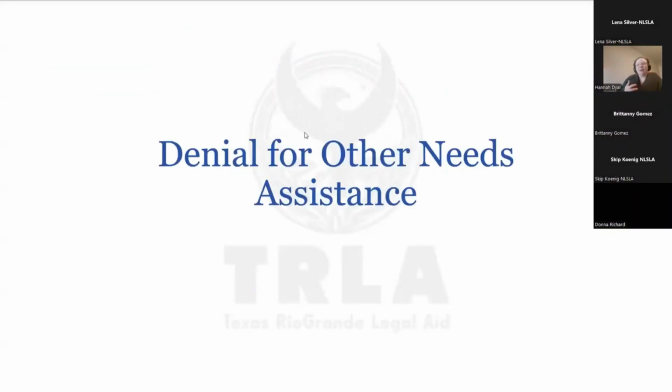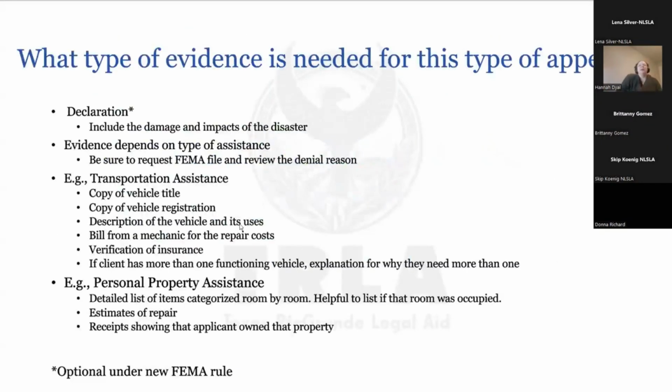Okay, so denial for other needs assistance. There's a broad variety of things here, but again, generally you're going to need the declaration, the FEMA registration or FEMA authorization, ID, and then your evidence. Depends on the type of assistance. For transportation assistance, well, essentially for every single type of assistance, your evidence is going to be the things you need to qualify to get it, right?